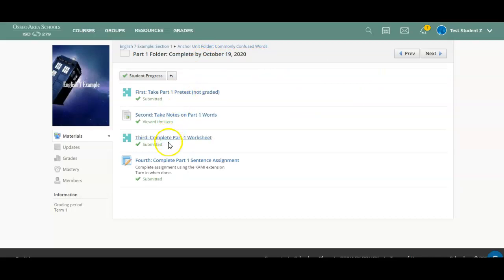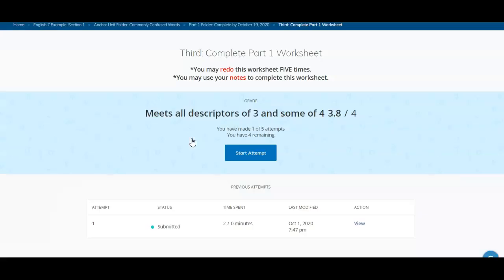The next 2 items are the actual assignments. So here we have a worksheet and a sentence assignment. The worksheet is just questions that you're going to be answering right here in Schoology. And the nice thing is you actually have 5 attempts at this. So this student, when they first took it, got a 3.8 out of 4. If they do not like that score, they can make 4 more attempts, and whatever the highest score is, that will end up in the grade book. So again, you may redo this worksheet 5 times, and you can use your notes on it.